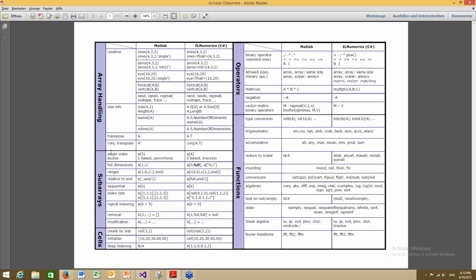Also, I have vast experience with it. And here, this is a sheet where you can see, okay, let's say I know this routine in MATLAB, how do I use that in Ilnumerics? And here you see it's basically identical, right? If I want to know, let's say, the size of a matrix, how do I get the size, right? Then here are a number of operators, right?